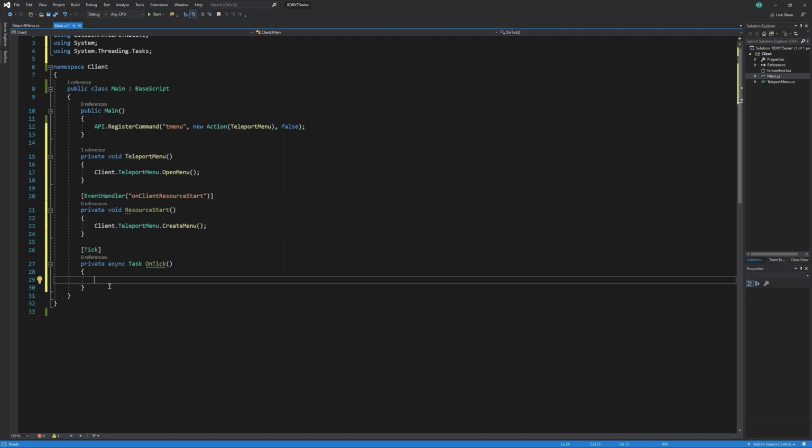Since we already have this teleport menu method anyways, we can do API.isControlJustReleased, and then for the pad index we'll do 0 since we're detecting a keyboard event. And then for the control, we want to put in this hex value. Don't worry, I'll put it down in the description for you. And this is equal to the F6 key. So then we'll call teleport menu here, and this would then open up our menu with a key press as well. So super useful for us so that we can trigger it multiple ways, and that our menu gets created automatically for us.